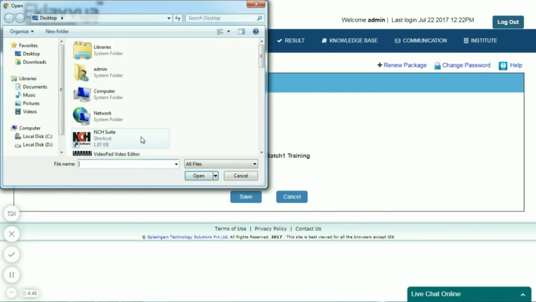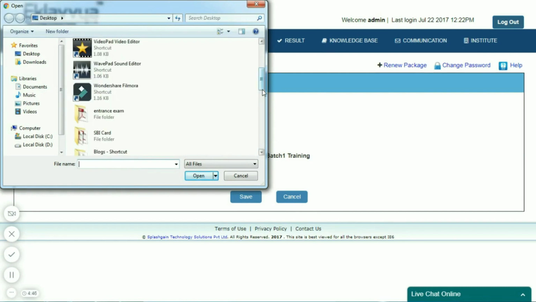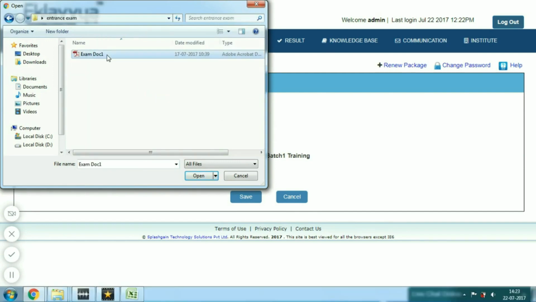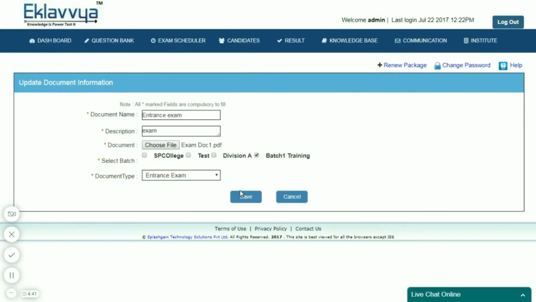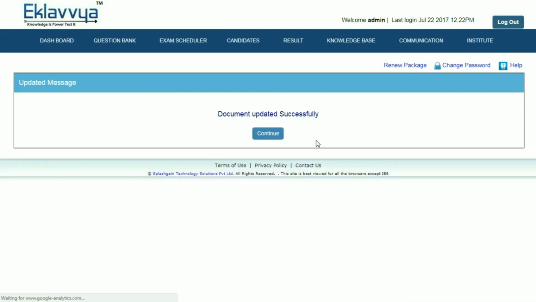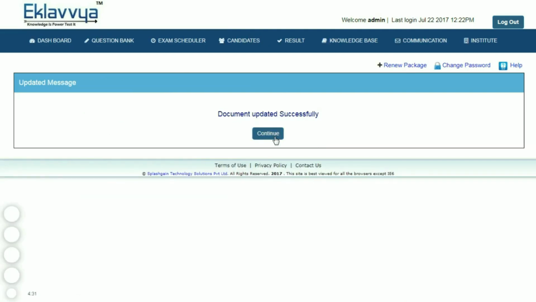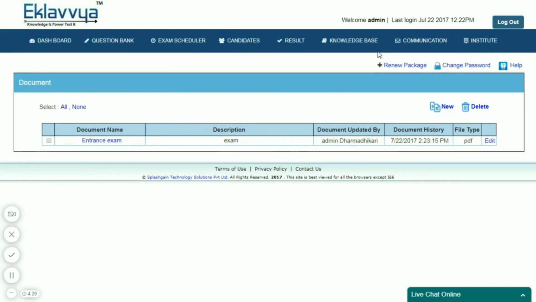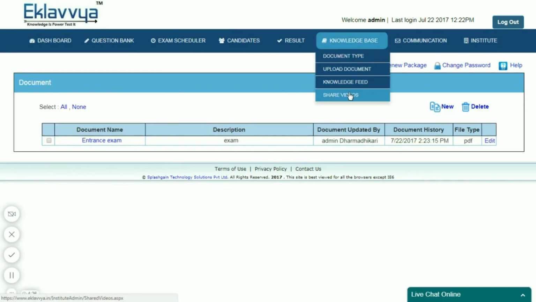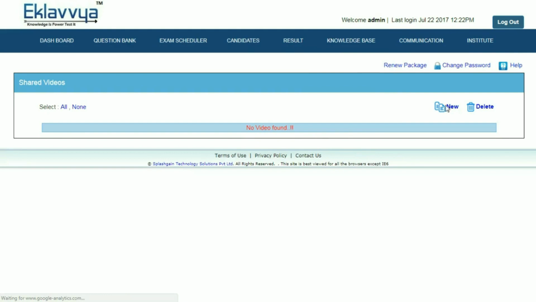Next is Upload Document section. Here, I can upload one or more documents to be shared. I'm uploading one of the documents under type Entrance Exam. I'm also selecting batches for sharing the document. As you can see, the document is uploaded and it is also shared with the relevant group of candidates.